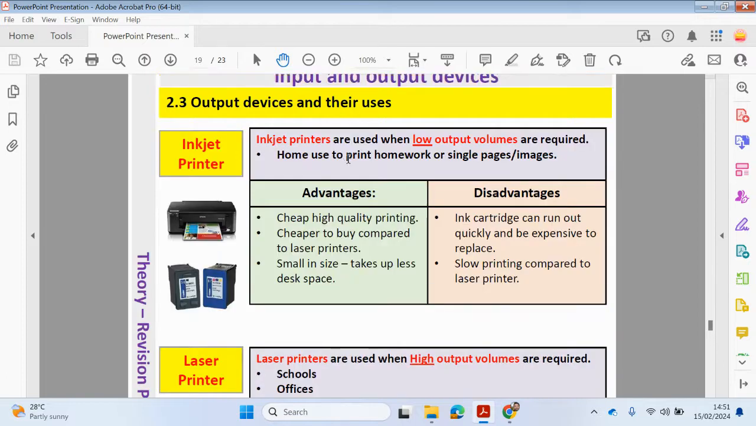So the inkjet printer is most commonly used in the home environment, where it's not necessary to print high volumes of printouts. So maybe if you printed 1 or 2 pages here and there, an inkjet printer would be ideal for that purpose because it can print to a decent, high quality. So inkjet printers are used when low output volumes are required. For example, home use to print homework or single pages, images.